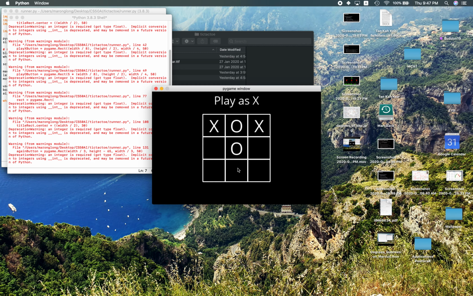AI decides to go for the win. I have to block the AI, I have no choice. AI blocks me. I put mine over here. AI blocks me. And again we end up with a draw.